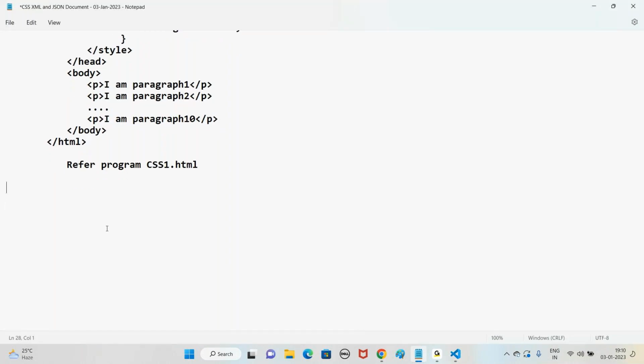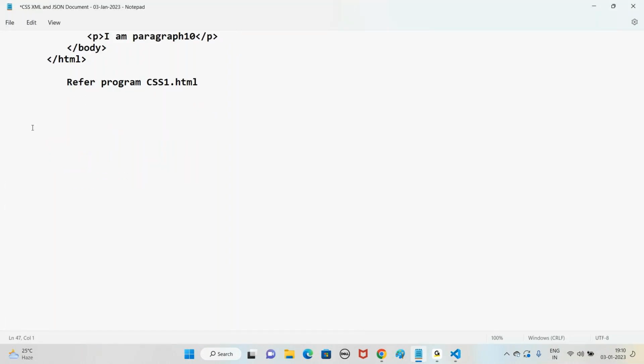Let us move to the next concept here. CSS selectors. So we're having the selectors like element selector, ID selector, class selector, and grouping. These are the 4 selectors here. Let us go with one by one.